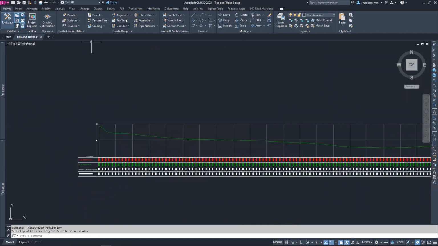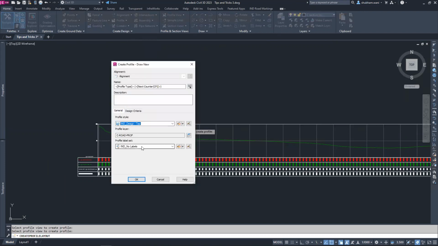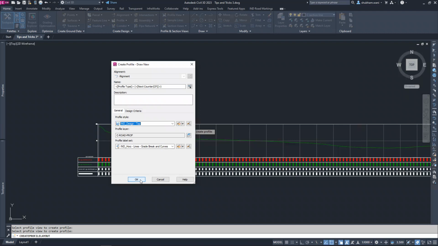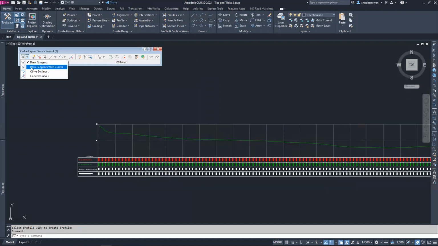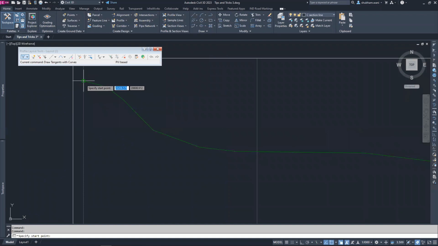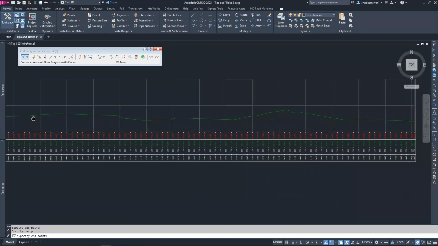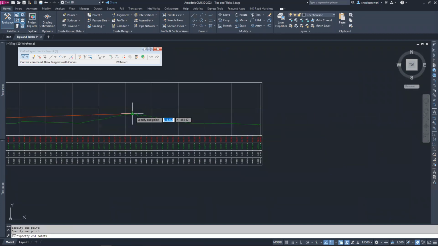So I'll just create a profile for the proposed alignment, the center line, right? Then I'll click OK and draw tangents and curves over here for our proposed alignment.